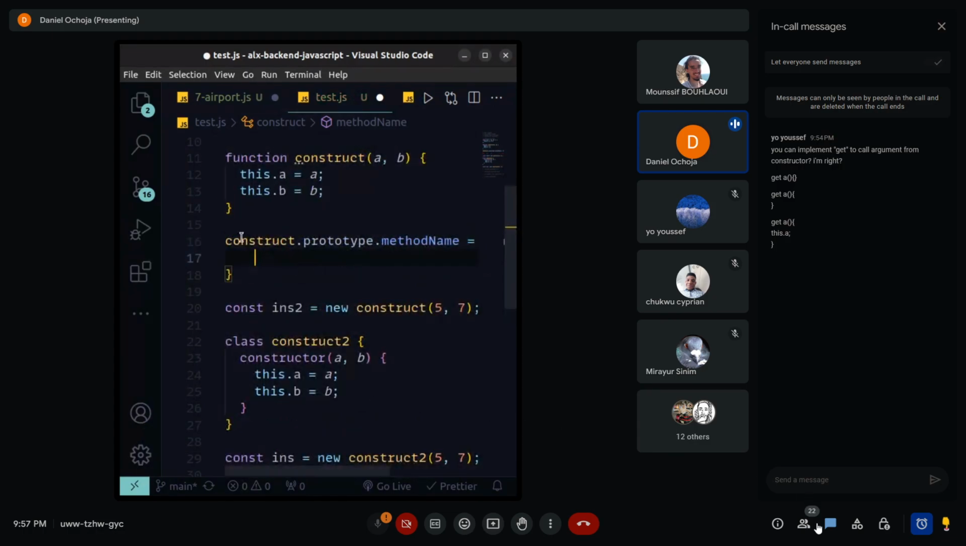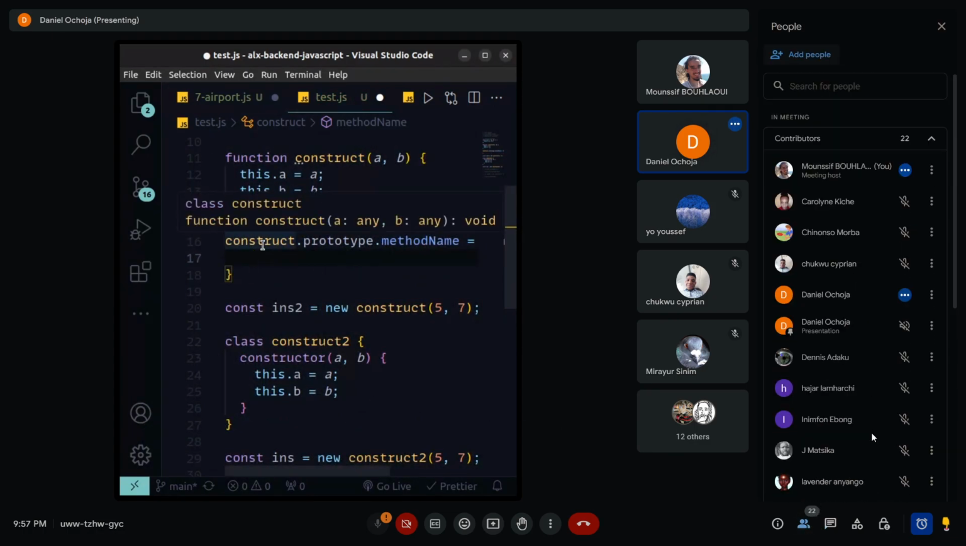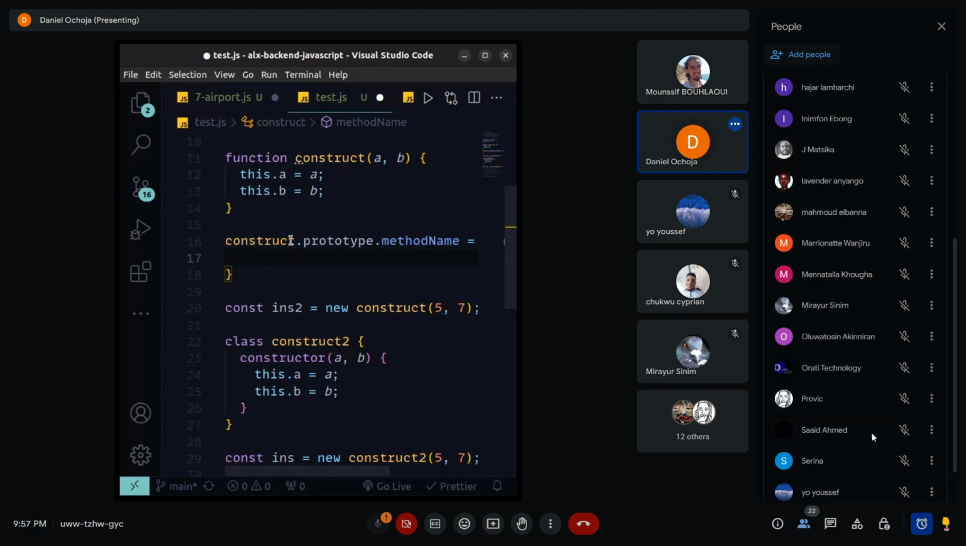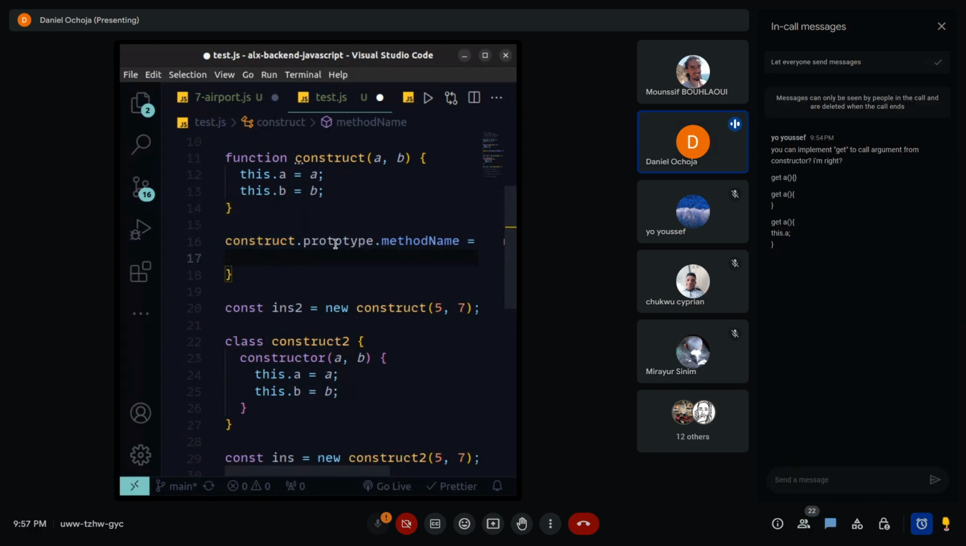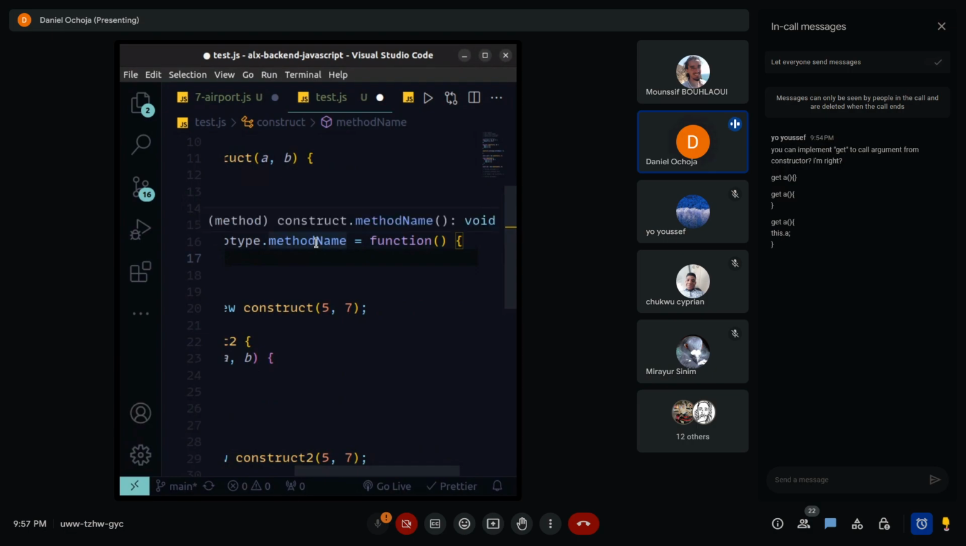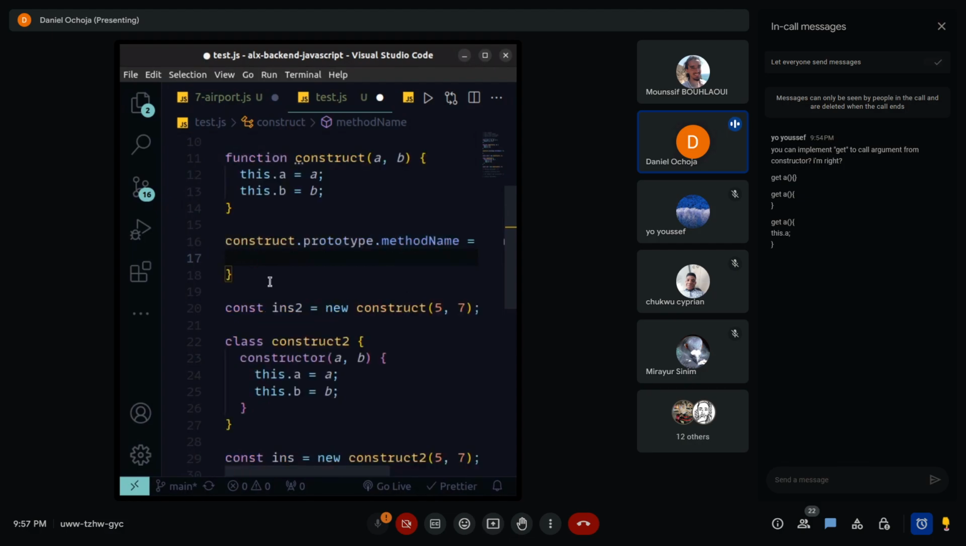So we write the name of the method, the function, dot prototype, give it an arbitrary method name, and indicate that it's equal to a function. And this function is a method because it is a function of a class.